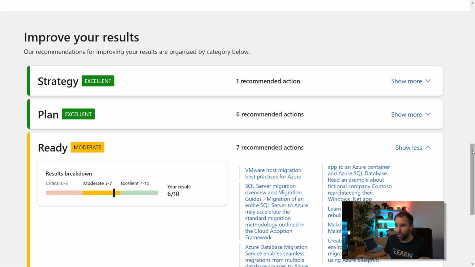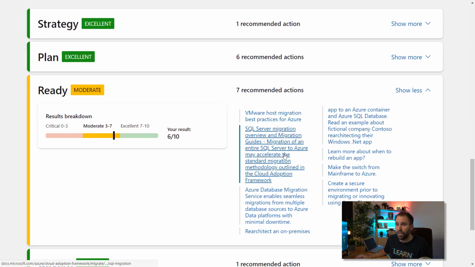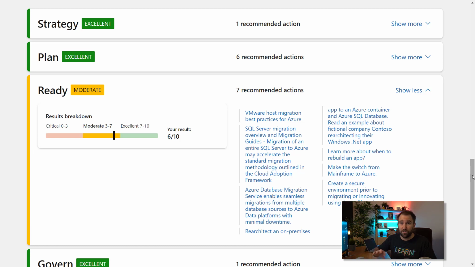If I click on for more information, I can then find out, okay, these are the things I need to look out for. For example, in this case, I need to look at re-architecting an on-premise app to an Azure container, Azure SQL database, and much, much more. And I get things I really need to take care of. So this is a really interesting tool. I can highly recommend the Cloud Journey Tracker to find out where you are in your cloud journey, and then also find the gaps and what you actually need to focus on.